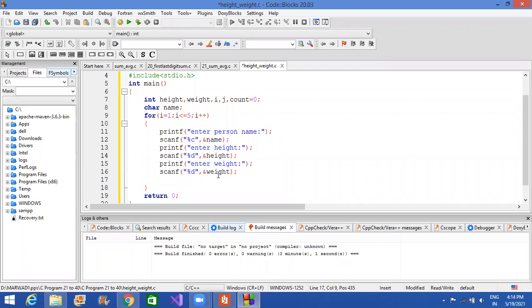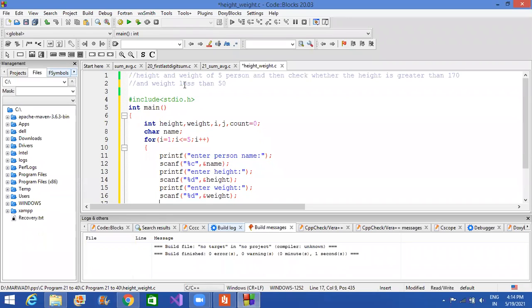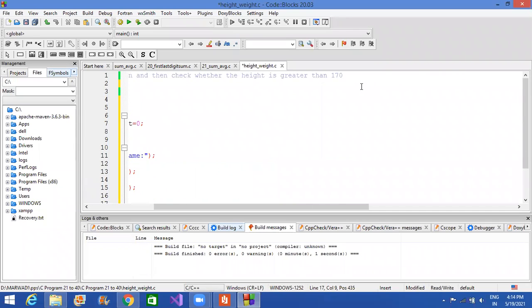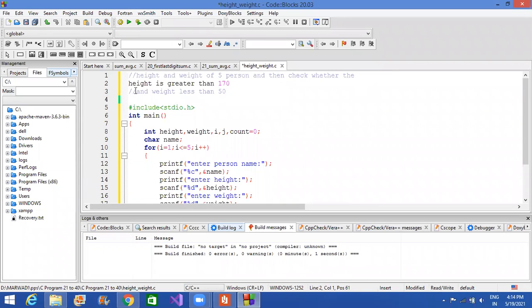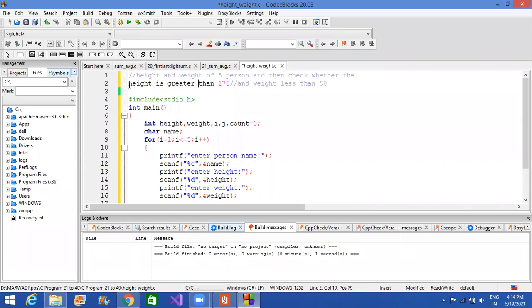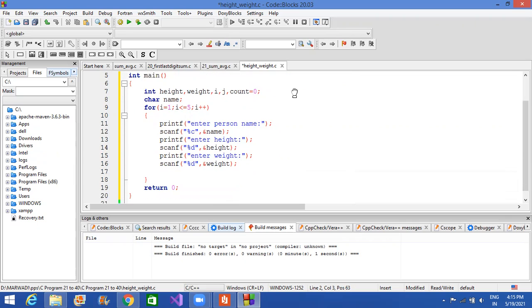Now what we are going to check is if the height is greater than 170 and the weight is less than 50. So I'm taking an if condition.